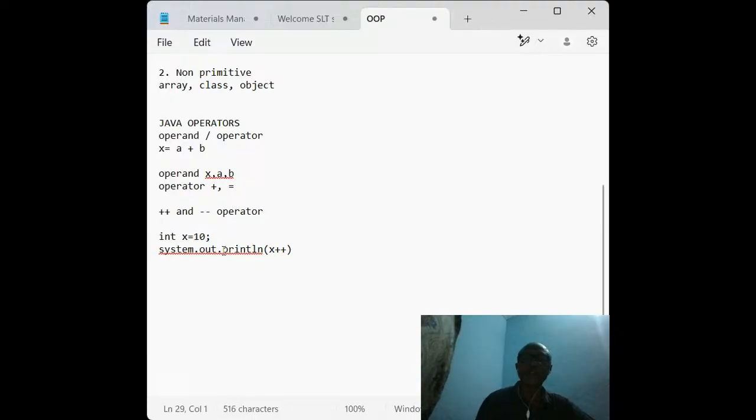System.out.println simply displays something on the screen. Where are you going to display it? You are picking the System, which is the class, out is the object, then this is the method, println, with x plus plus. But our area of discussion now is the operator. X here is the operand, the variable name.